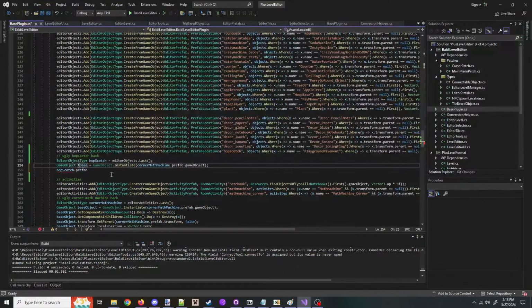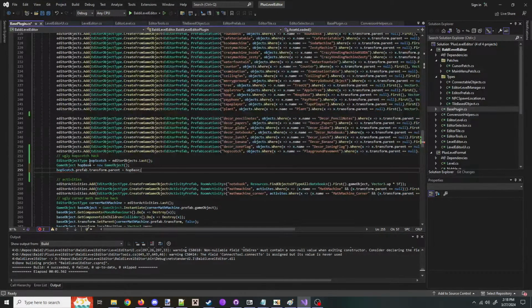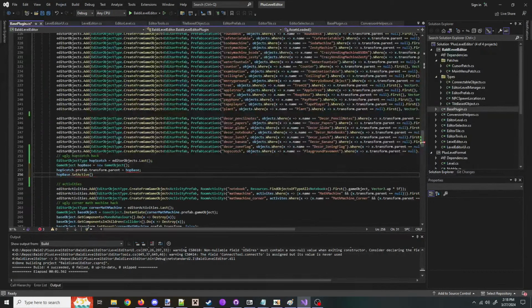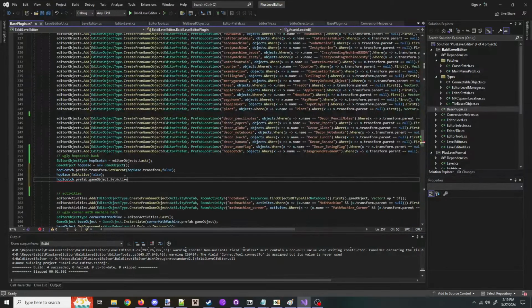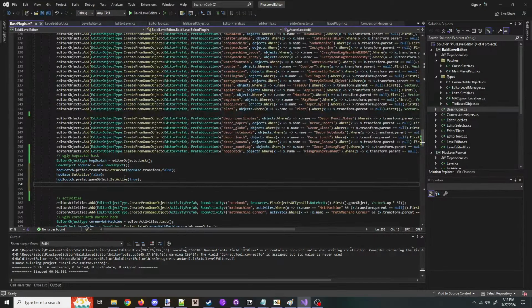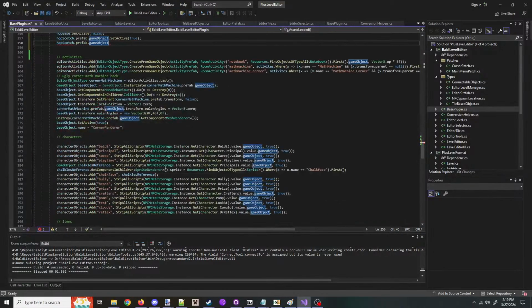Okay, you know what? Hold on. Make this back into a new game object. But hotbase.transform.parent equals... hotbase.SetActive false. Wait. Here it is. Down here.